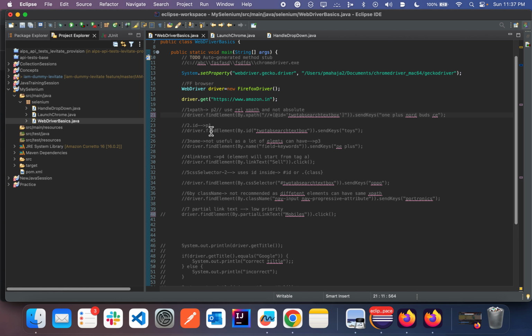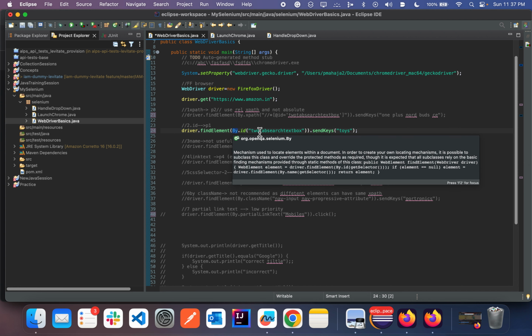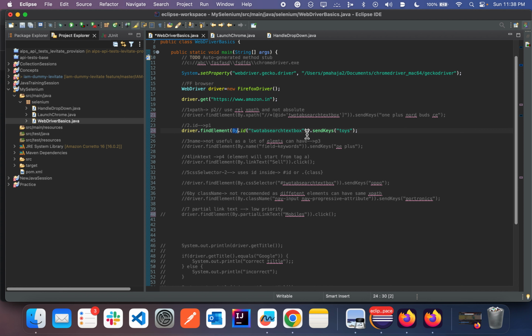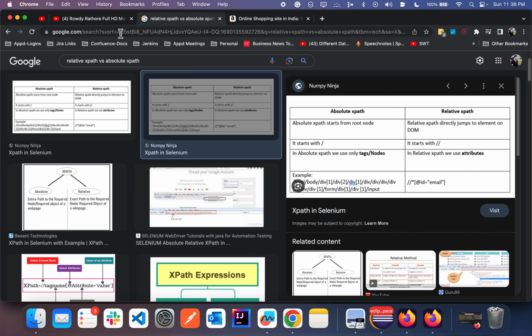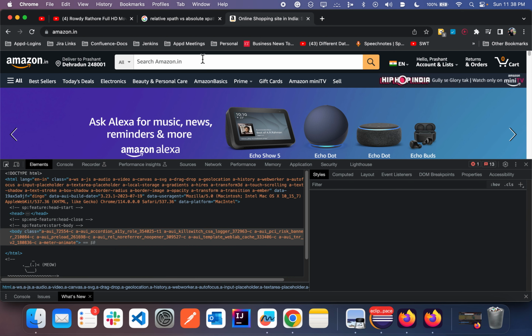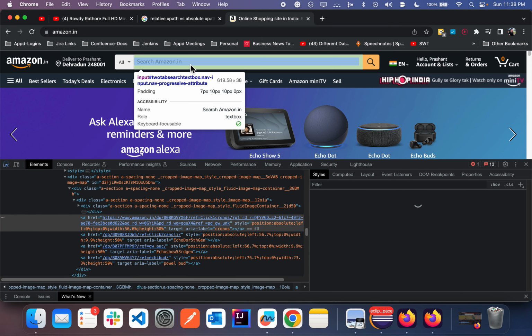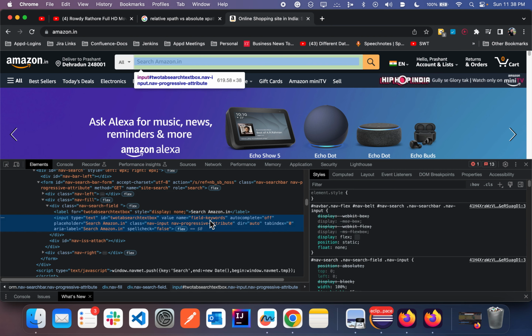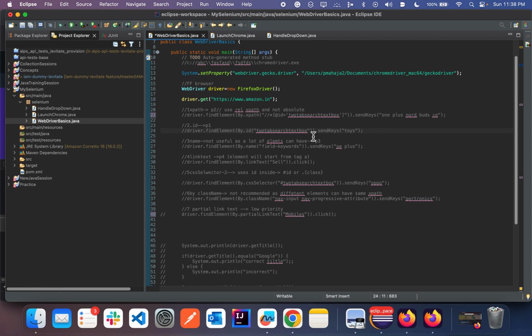The next locator is ID, which is given the first priority. Even through ID we can access the element: By is the class, By.id, driver.findElement(By.id(...)), and then sendKeys. So it would search that. Then we have name also. In amazon.in we can see that there is a name as well. We are trying to access the same element using different locators. Here the name is field-keywords, so I have added field-keywords here, and sendKeys with the search text.